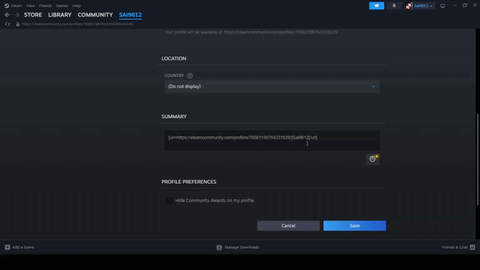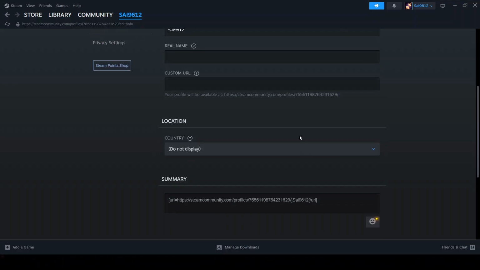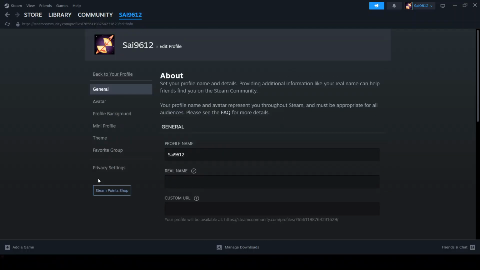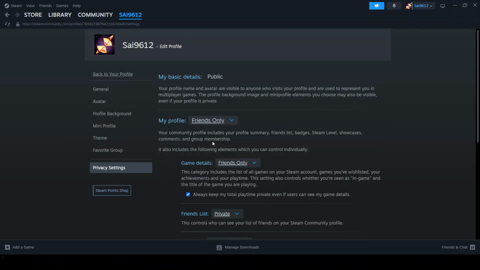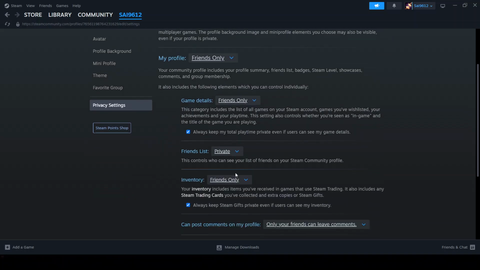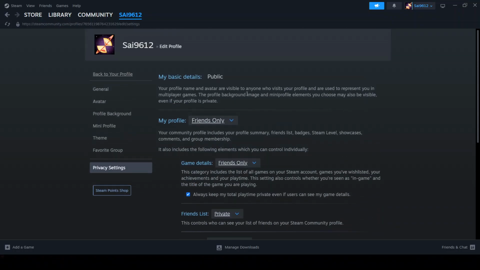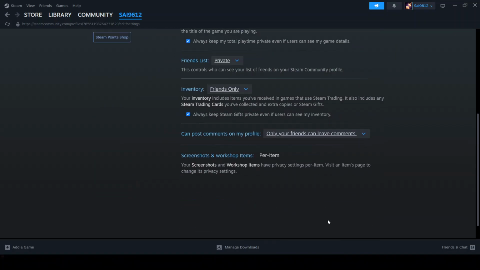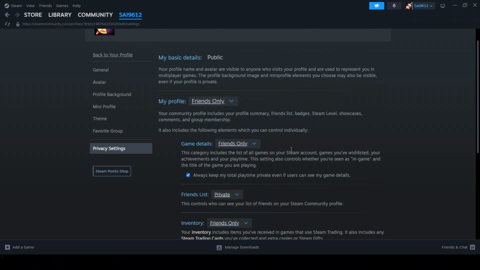While you're here, check your privacy settings. Decide who can view your profile, game details, friends list, and inventory. If you prefer a low-key profile, set things to friends only or private. If you want to showcase achievements and playtime, keep it public. When you're done with each section, make sure to save your changes so nothing gets lost.